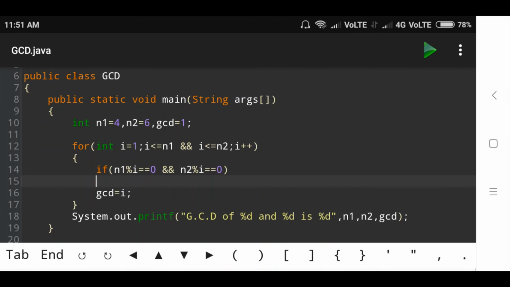Then again go to the for loop condition, I value is increased by 1, I value is 7. 7 is less than equal to n2, n2 value is 6, 7 is less than equal to 6, condition is false. So automatically control comes out from the loop and prints the message. In these two numbers, common factors are 1 and 2. So 2 is the larger number in these two numbers. GCD is 2.